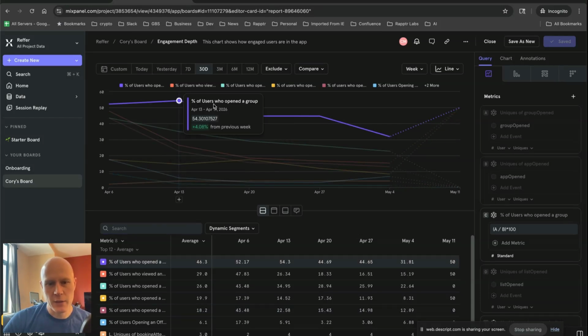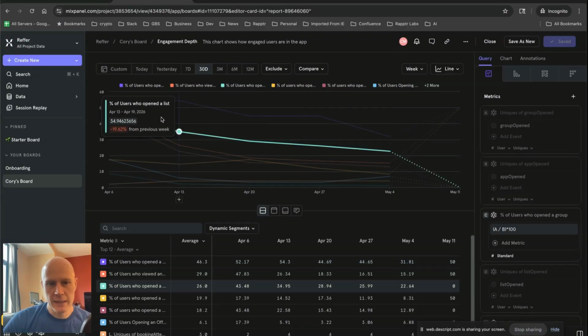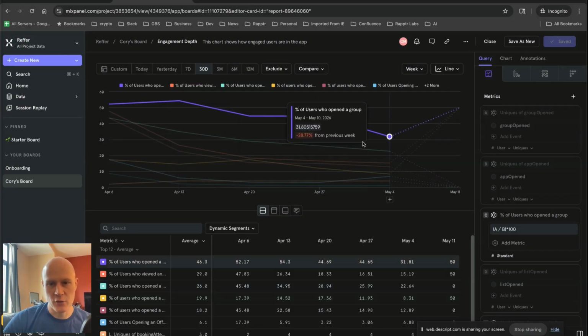So here we have a bunch of different key features in our app that we think users value, and we just track those over time. And you can see here the percent of users that opened up a list and how that's really tracked. So this in particular has dropped over time. The same thing with the percent who opened a group. We've seen a slow, steady drop.